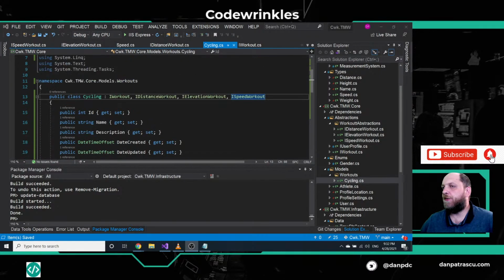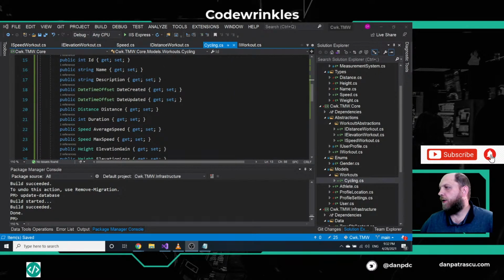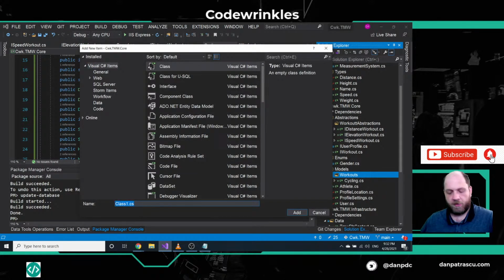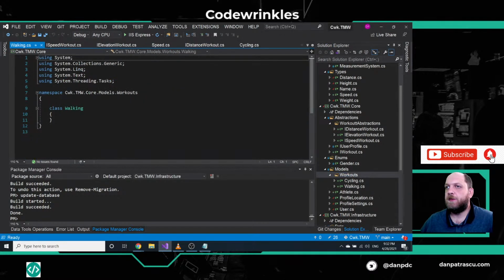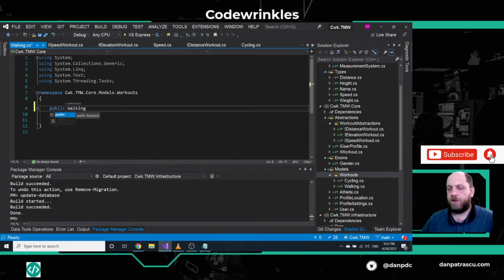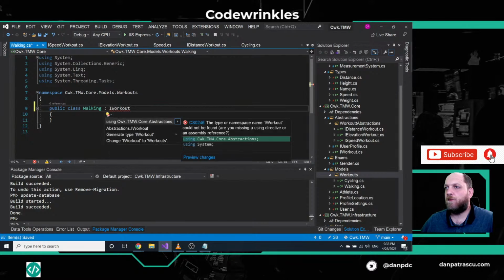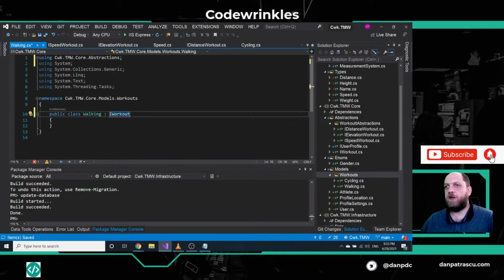Now let's maybe add another type of workout so that we have at least two. Let's add the new class. Let's add a workout for walking. Public class. Okay. So this one would implement I workout. Now, regular walking is something that I guess we wouldn't really need to calculate the distance, because if you walk uphill, then that would actually be a hiking workout. The walking, we assume that, well, it's fairly plain, I guess.